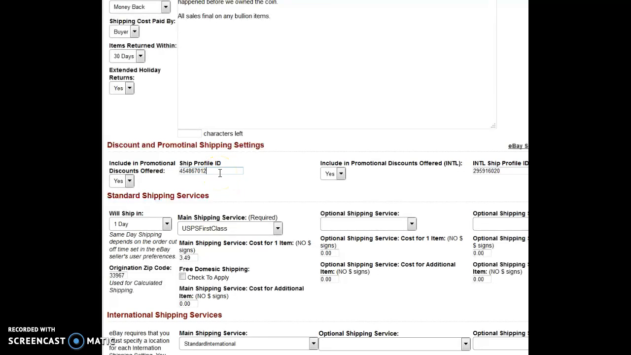And if you don't do that, people can still buy multiple things. You just have to invoice them. Promotional discounts, that is when you have something like buy 20 and get free shipping.